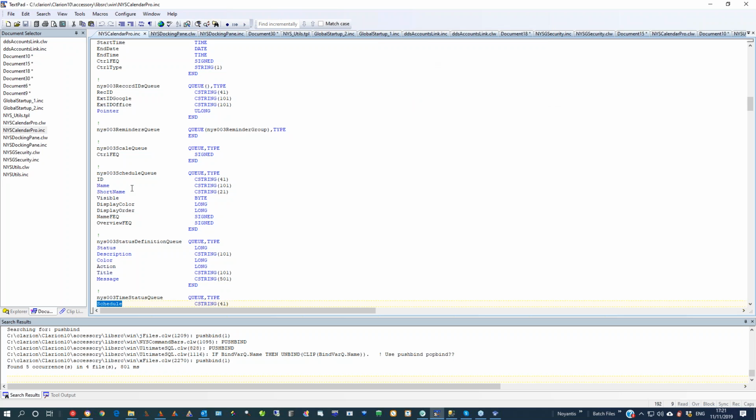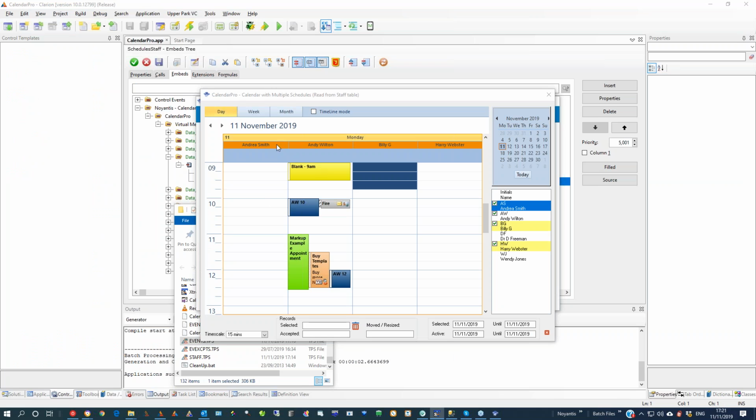Actually, you could do it via this queue. You've got a queue, so you can just say the records in the schedule queue. Okay. So there's ways and means that you can get to how many is currently on show without you having to go to your own tables.